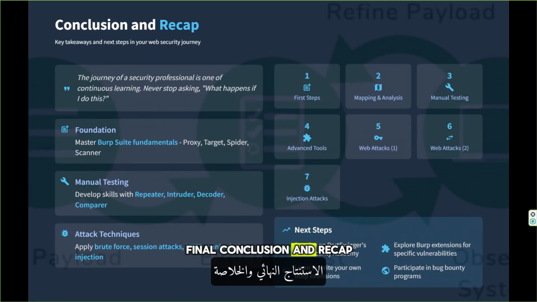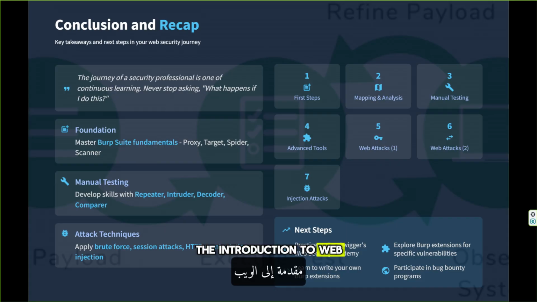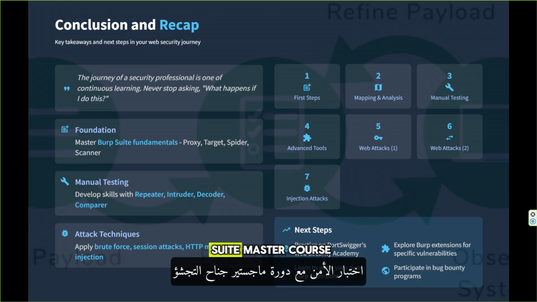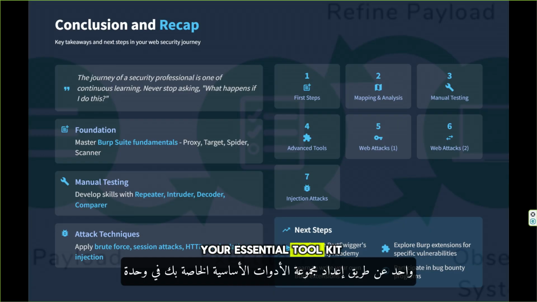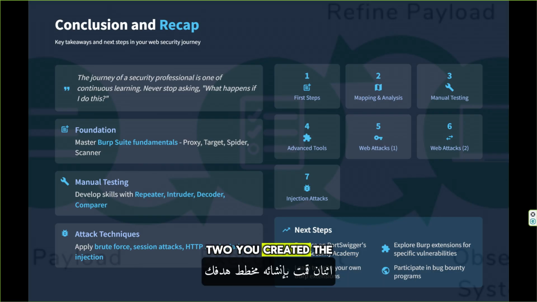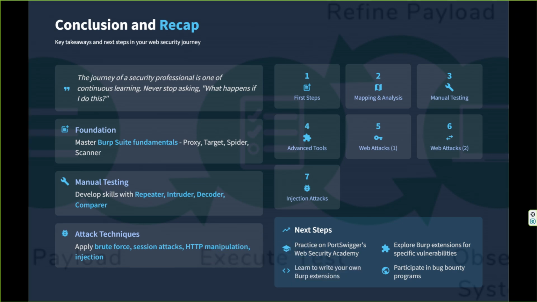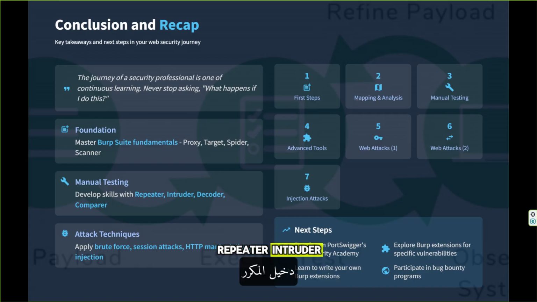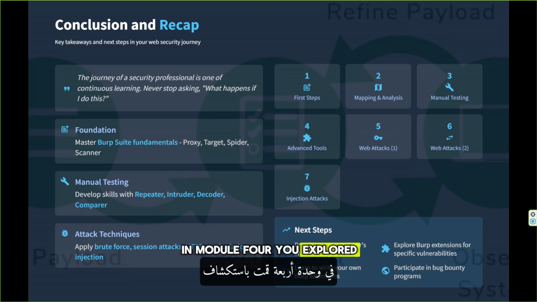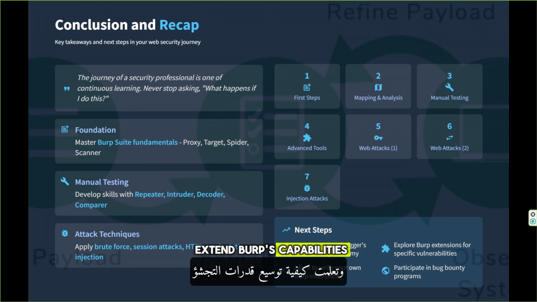Final conclusion and recap. Congratulations on completing the Introduction to Web Security Testing with Burp Suite Master Course. You began in Module 1 by setting up your essential toolkit. In Module 2, you created the blueprint of your target application using the Target and Spider tools. Module 3 was where you mastered the manual tools: Repeater, Intruder, Decoder, and Comparer. In Module 4, you explored advanced tools like Sequencer and learned how to extend Burp's capabilities.